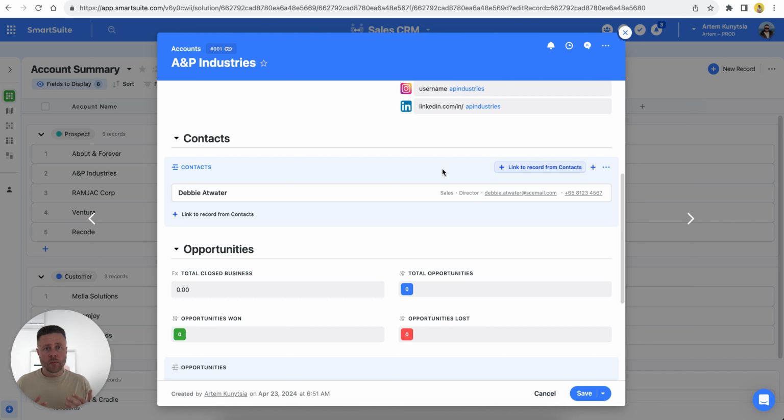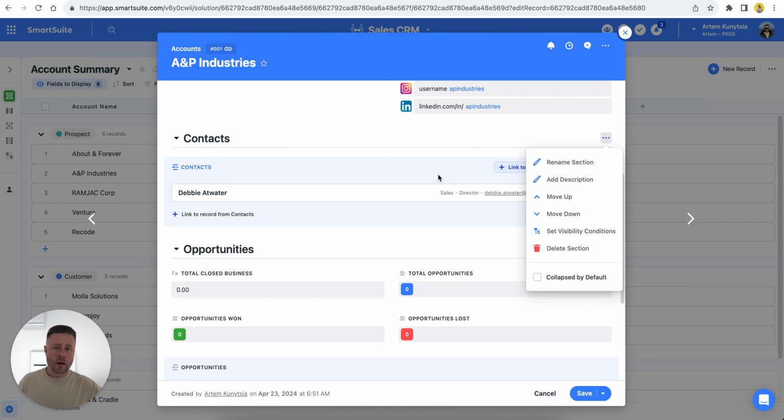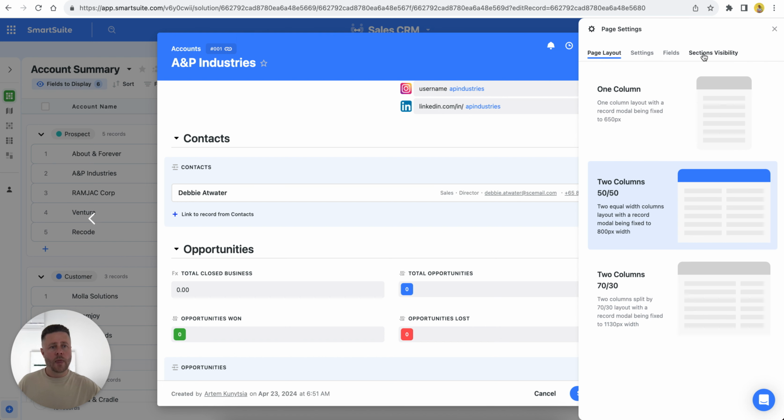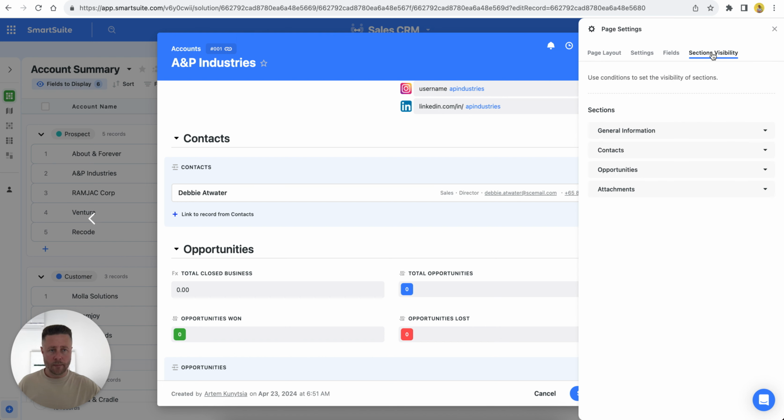Well, it means that from now on, you can apply filters to every section, and those filters will define if that section is visible or hidden. So here's how we do it. There are two ways to access the feature. First, you can go to the three dots menu of a particular section and click on the Set Visibility Conditions. The same result will be when you go through Page Settings and then you move to the Sections Visibility tab.